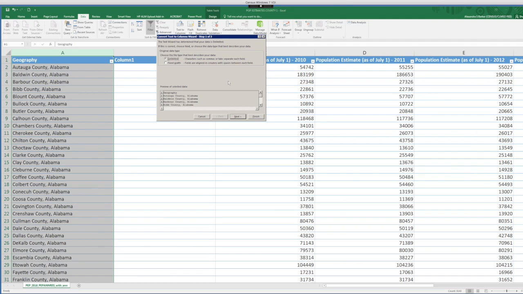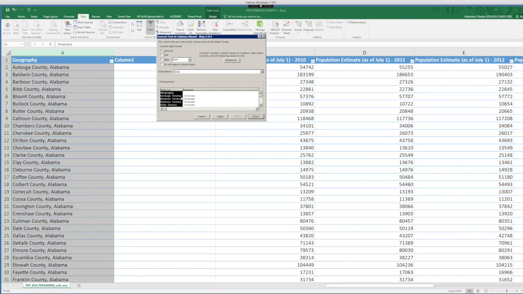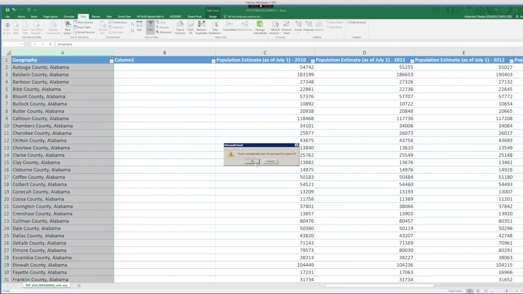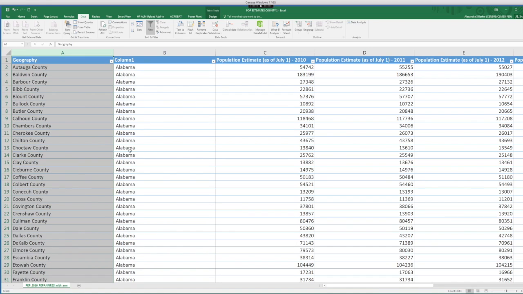Or you can use a fixed width, which you sometimes need for data coming out of a legacy system like mainframes. But in this case, we are delimited by the comma that separates the county from the state. So all I have to do now is click Next and make sure comma is selected. You don't have to remove tab, it's really up to you, but just click Next again and then click Finish. And then click OK, and now you see that your state is no longer sharing the same column with the county name. So you have two separate columns right now.